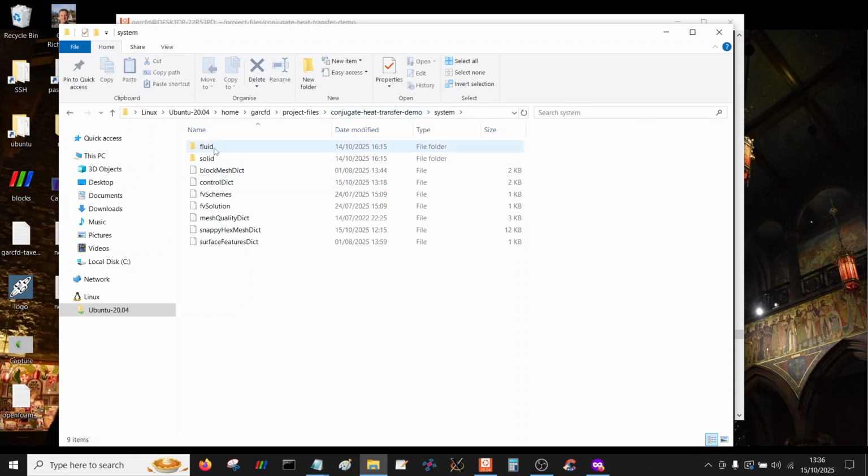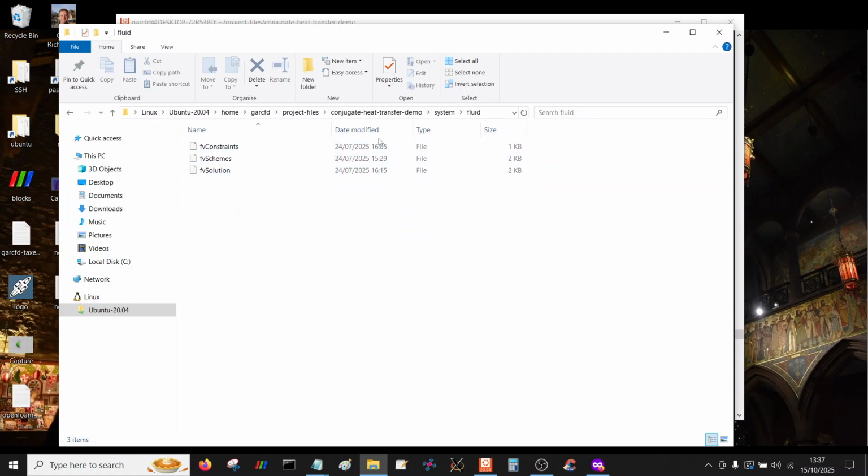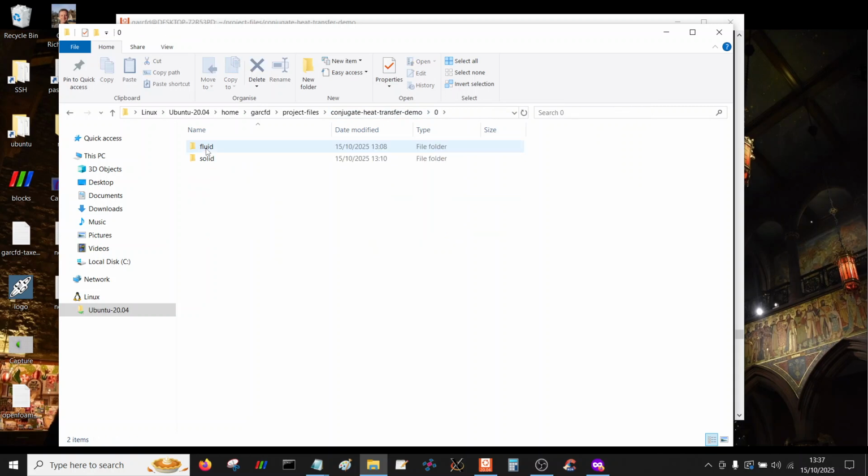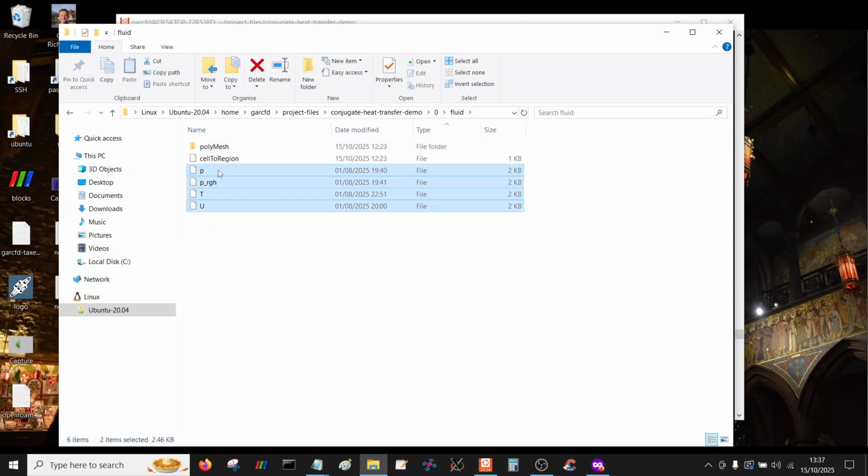Same in system, we've got the solver files for the fluid and the solid. So this has been set up previously, so I know that runs. And the same thing here for the boundary conditions. So basically, I set this up previously, but this is created by the mesher, and then this is the boundary condition files.